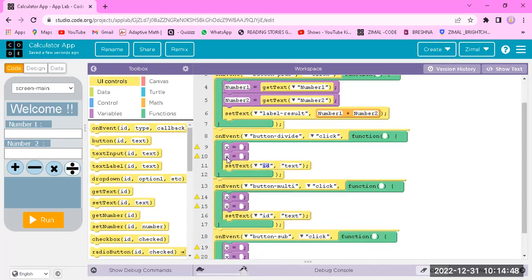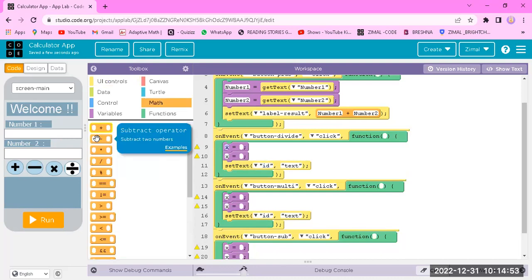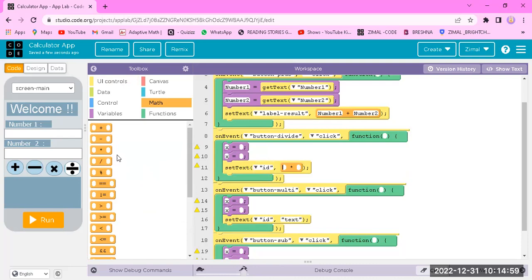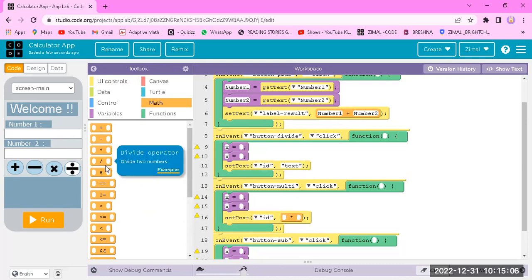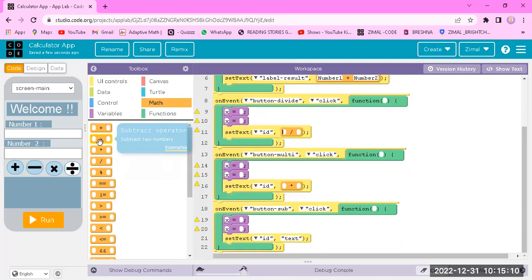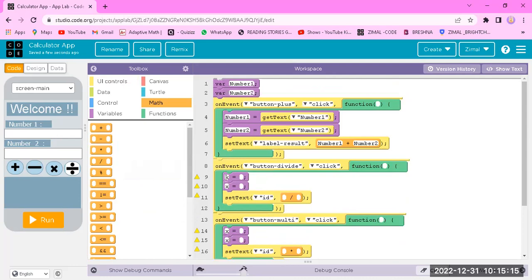Then what you have to do is to write here, okay? Before that, pick the symbols. Dividing symbol and this is the button multiply symbol. The dividing symbol is this one, and the subtract one is this one. Now here you have to write in their IDs.